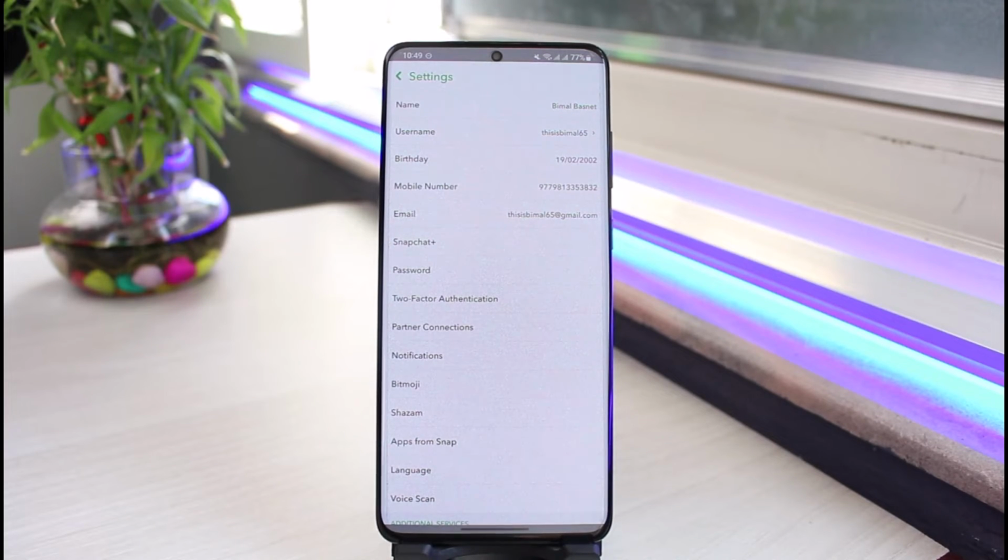Now keep in mind that Snapchat Plus may not be available in all regions, especially Asian regions. It could be available in the US and other parts of that area, but unfortunately in my region we do not have it available. But I have shown you where the option is.